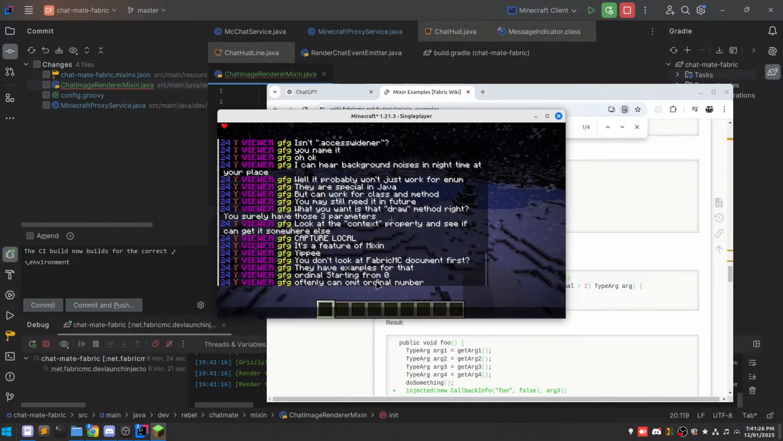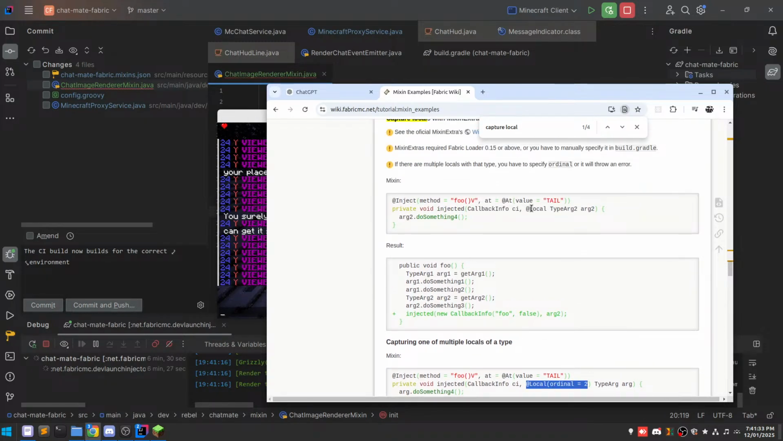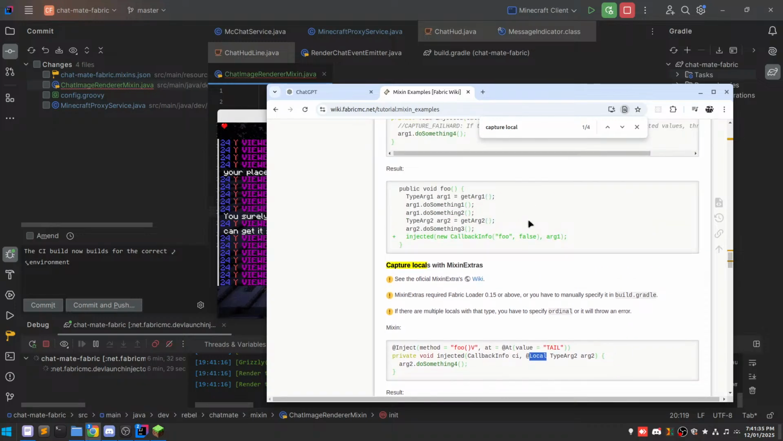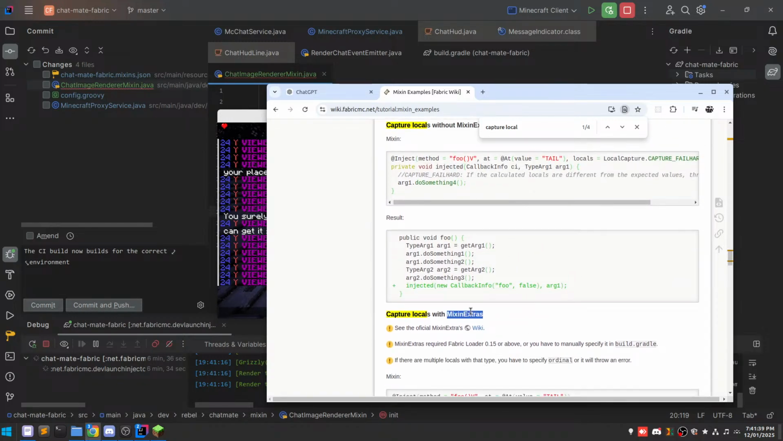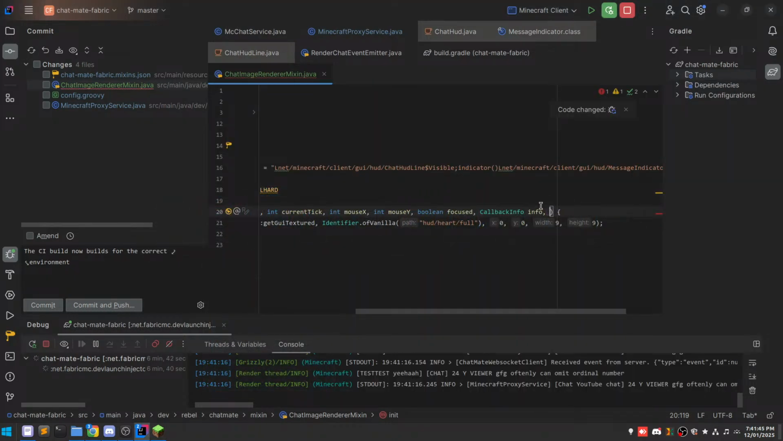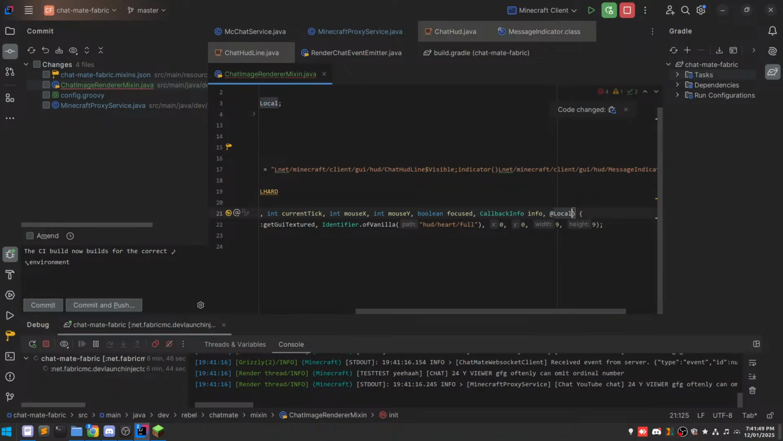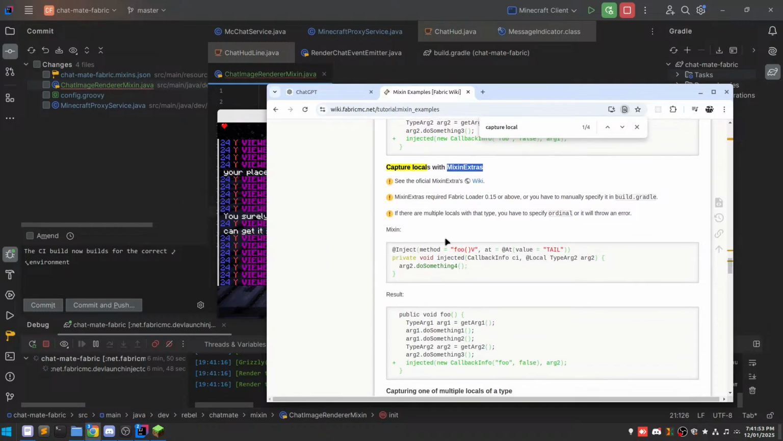You can omit the ordinal number, possibly. So I'm wondering why it's switching out the syntax here. It's using the @Local annotation. Oh, these are the MixinExtras. I don't think we have them. Let's see what happens if we try. @Local. Oh no, this is installed. Okay, so I prefer this syntax a lot more.